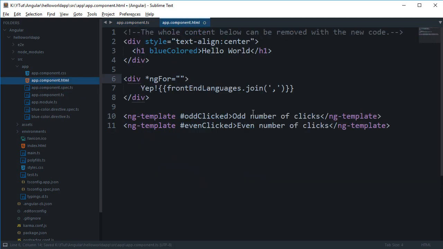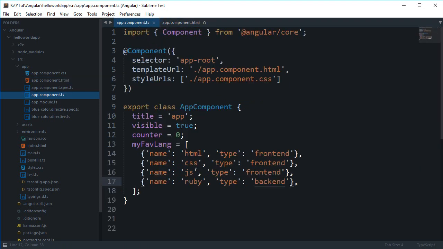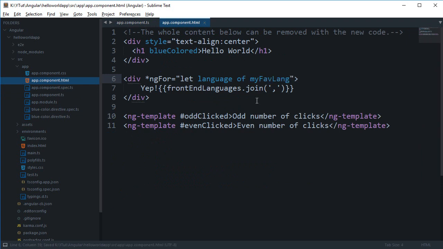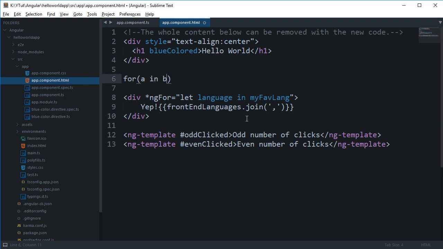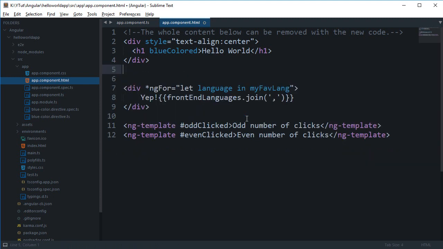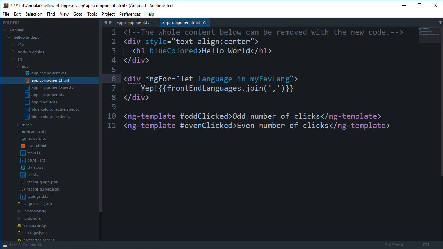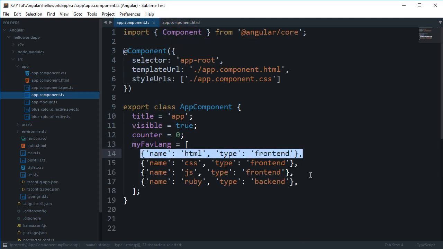Right, so now what we can do is simply say let language of my favorite lang, whatever we named it. The thing you need to remember here is that this is not the for...in, because in JavaScript we do something like for A in B and then iterate if you have an object. But this won't work in Angular. It requires you to write let, your temporary variable, of your array or whatever iterable item you're on. Now we have access to this language, which is just a single object in this array.